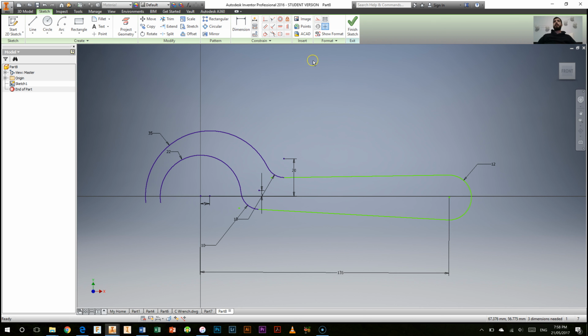So we'll just press OK to get out of our dimension tool. Click on the horizontal constraint tool. Click the center point of that arc, and then our point of origin in the middle there. And you can see all of a sudden we've got dark purple or blue lines here, which means all of that geometry is fully constrained.